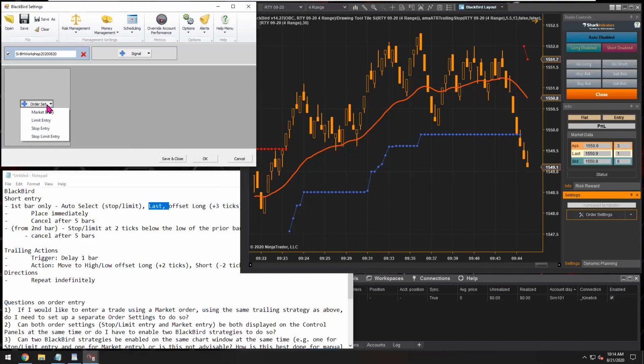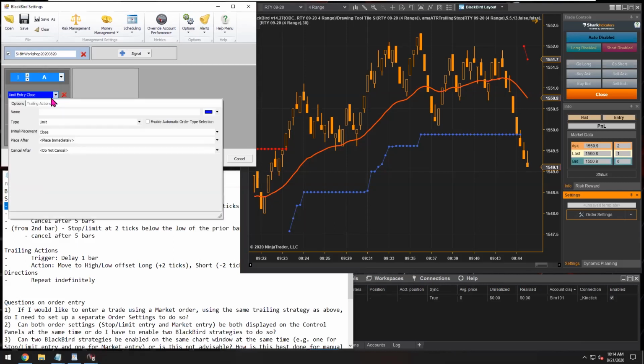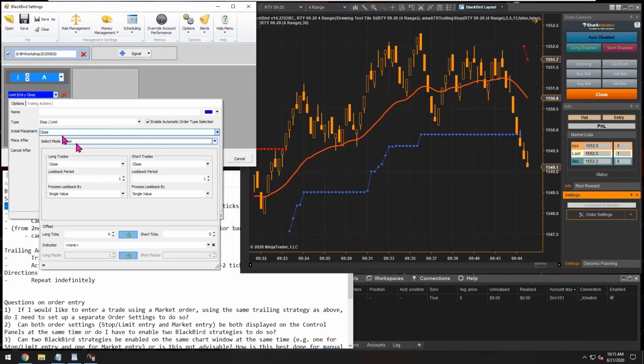All right, so let's go in here. To use the auto select, we need to pick either a limit or a stop entry. So I'll just go with the limit. We need to start with something, and then we can open this up and check the automatic order type. So that's what's wanted, right? The automatic order type selection allows BlackBird to determine whether it should be a stop or a limit entry order. And then for the initial placement, that is going to go at the last price. There we go, the last price.